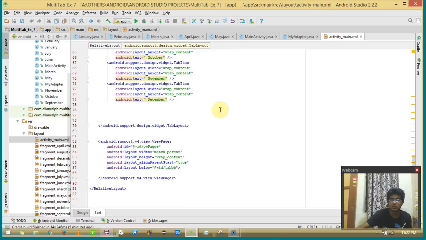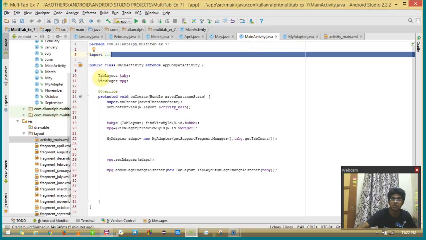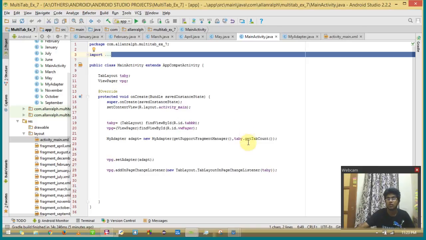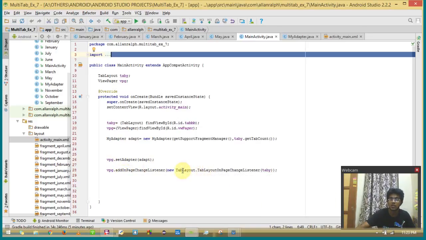One more important thing is the view pager, which is the component which enables us to swipe across the different tabs. Now let me show you the main activity class. We create objects for the tab layout and the view pager. Then we find the view by ID, and we create an object for the myAdapter class, and we get the support fragment manager object, and we also give the tab count to keep a count of however many tabs we have. Then we set the adapter of the myAdapter object, and we say add on page listener, and we create a new tab layout on page change listener, and we pass the object to the tab layout here.